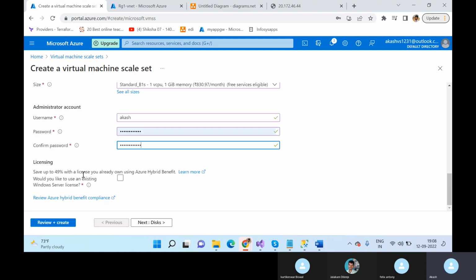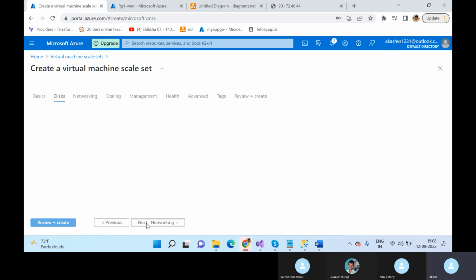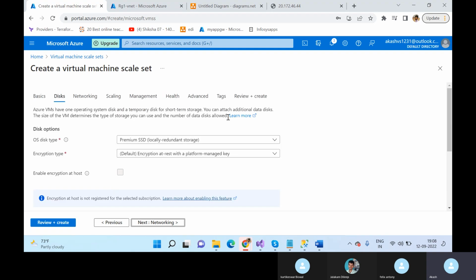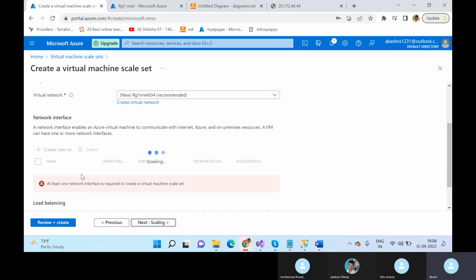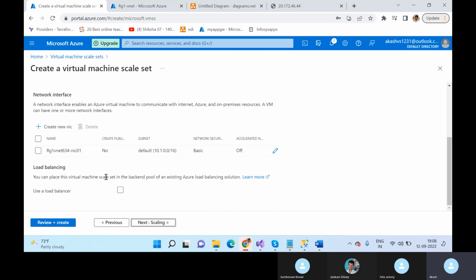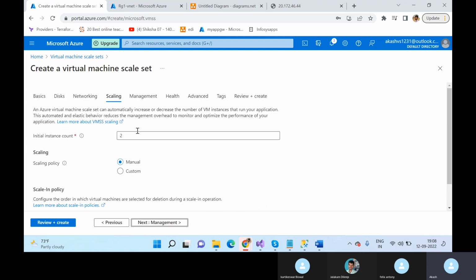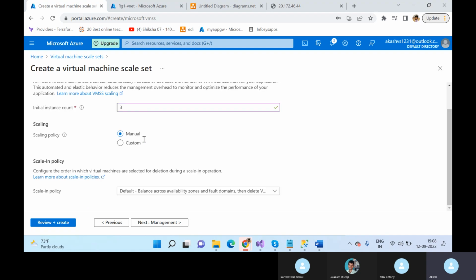Once we are done with that, go to disks. Whatever you do while creating a virtual machine, the same set of things you are going to do here as well. The VNET. Click on next. Scaling: what is the initial number of instances you want? I'm going to give it as 3 virtual machines. Okay, 3 is the one.